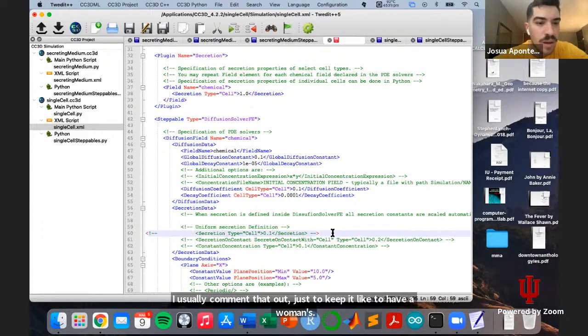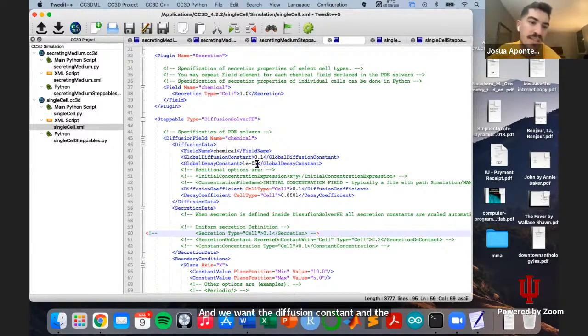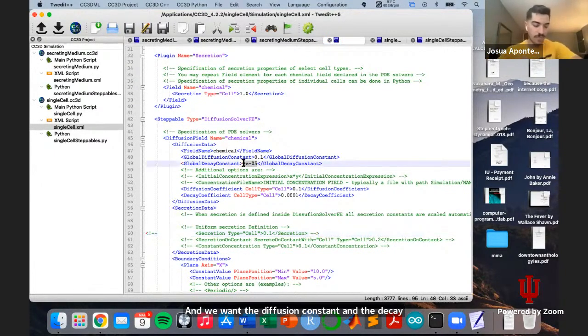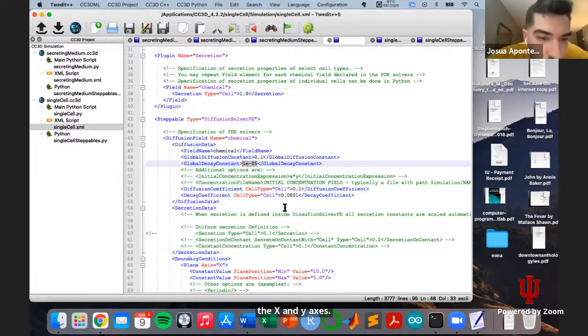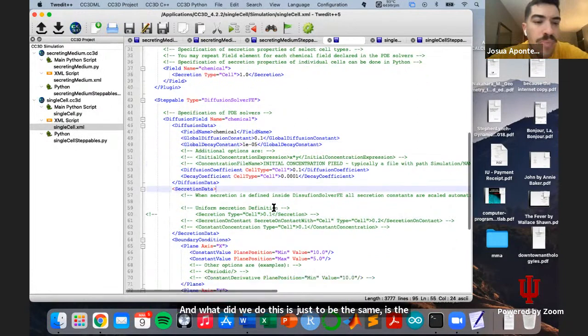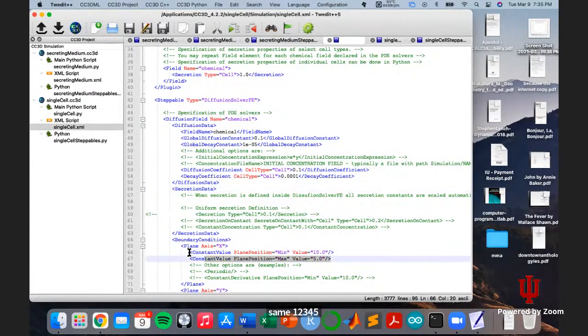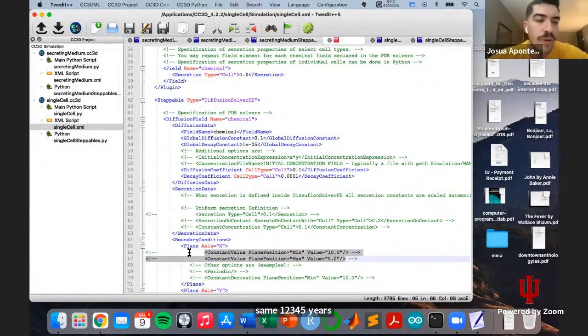Right. We want the diffusion constant and the decay constant to be the same inside the cell and outside the cell. Okay, and set the boundary conditions to be periodic on the X and Y axis. What did we want to do? Decay and diffusion just need to be the same. Is it the same? 1, 2, 3, 4, 5. Yeah, it's the same. Okay, and comment this out. Make those periodic.